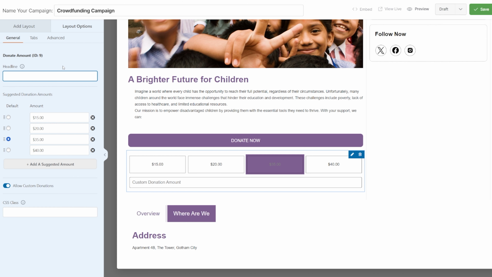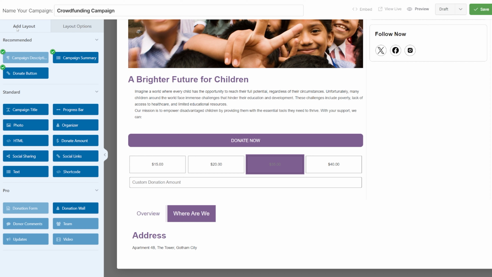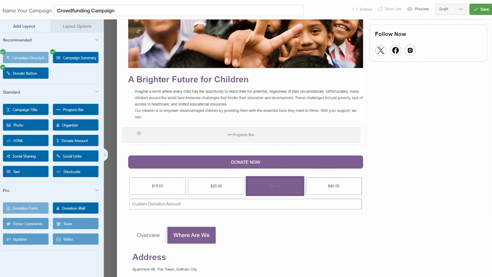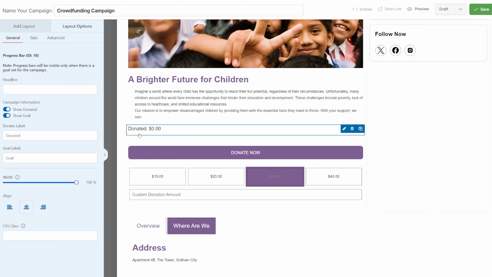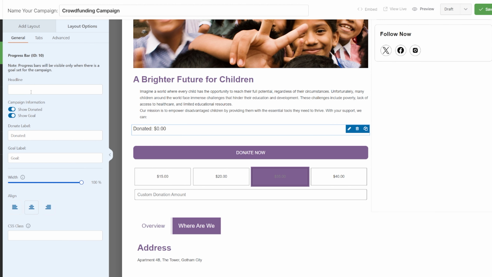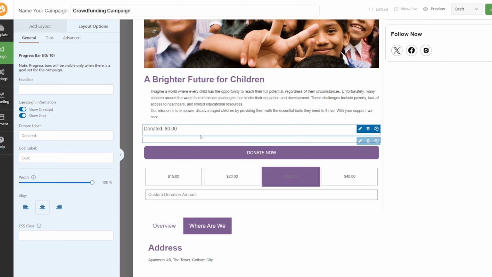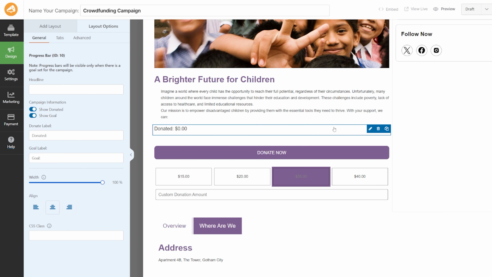Really easy to do. Again, let's go back over to the add layout, and something else that I really like is the progress bar. So let's grab the progress bar here, drag it in, and I'm going to pop this one above the donate now button. So this is essentially giving people a progress bar as you would expect. You can change the labels and the goals and add a headline if you want. In this instance, I'm not going to do any of that, but what I do need to do is I need to make sure that there is a goal set for the campaign, otherwise this won't show.